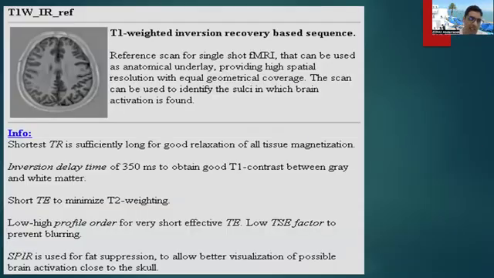This is just info on the T1 weighted inversion recovery as a reference. It's a T1 weighted inversion recovery based sequence, a reference scan for single shot fMRI. We have different parameters. We use the shortest TR, which is very significant for relaxation of all the tissue magnetization. Maybe we can use 3500 milliseconds to obtain a good T1 contrast. Use a short TE in order to minimize the T2 weighting. For fat saturation, maybe we can use SPIR because we use T1 contrast.